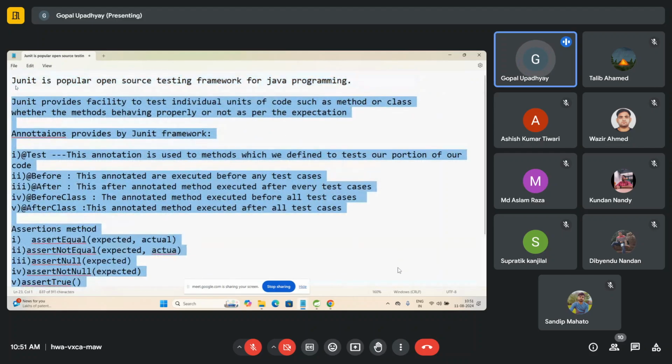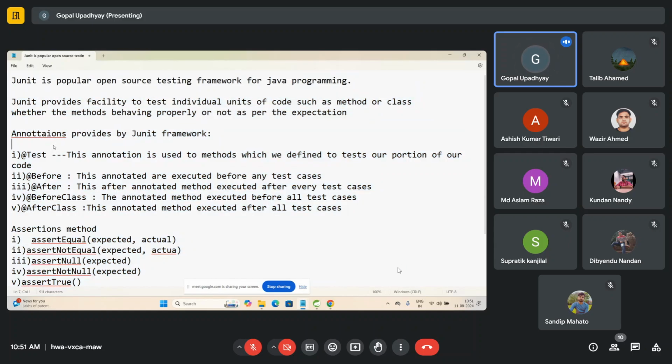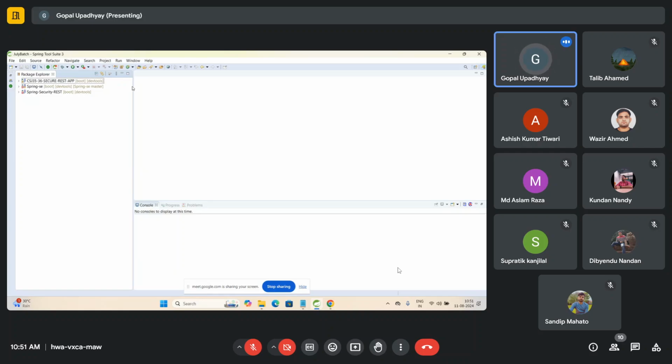JUnit is going to test all your test cases, all your expected results, and test the behaviors of the class. Now let's understand how it tests the behaviors of the class and how it is helpful for us. So let me go to the program once. First, we'll try to understand this JUnit.